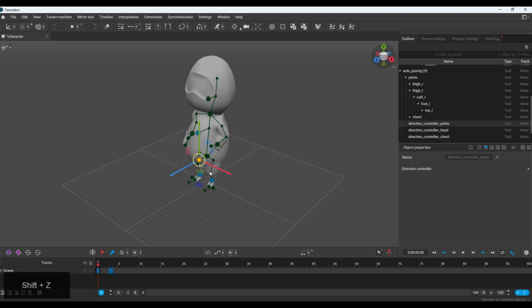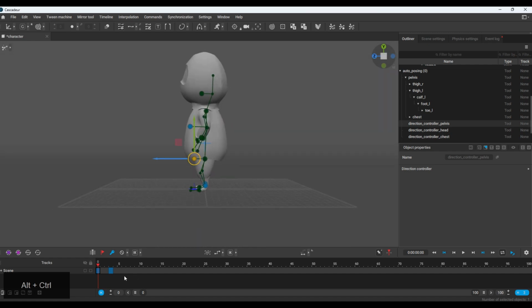You can lock points with Shift+C. They will turn blue once locked. You can also copy a keyframe with the Shift plus middle mouse button.